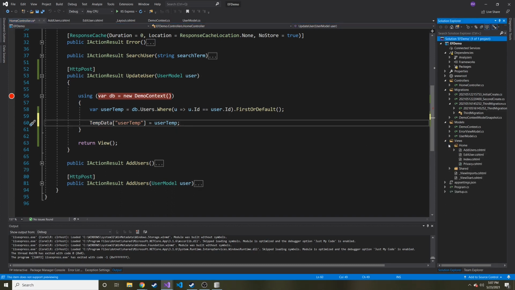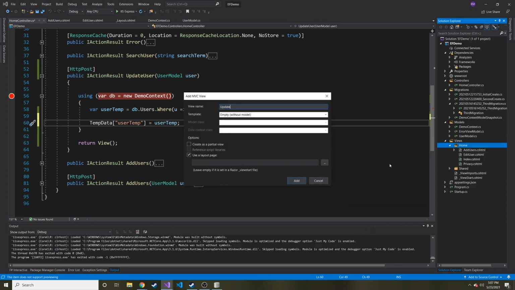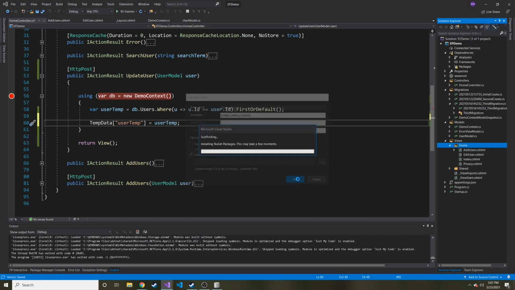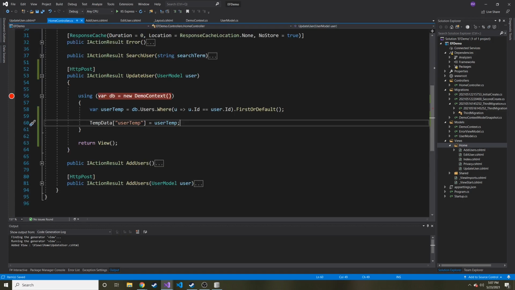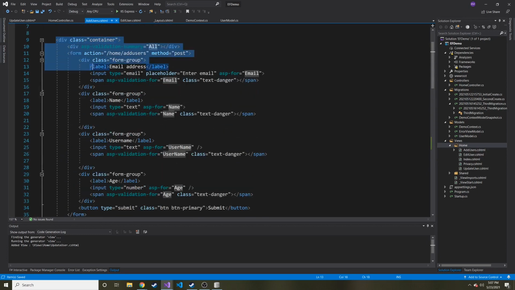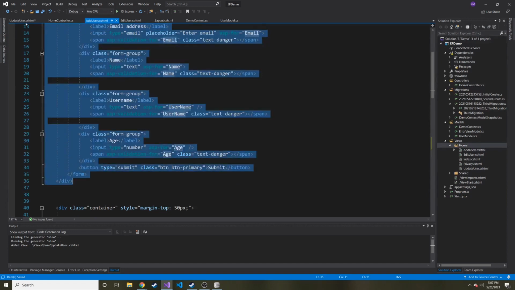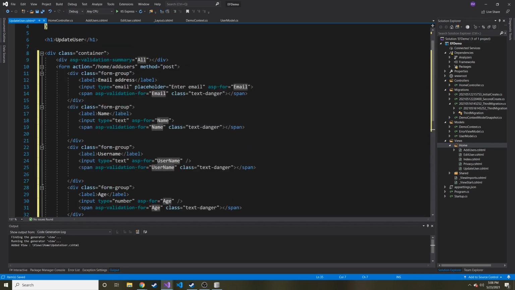And let's open up views, the home folder, and let's add a new view and call this UpdateUser, just like the action name. Hit add, and then at the very top, I want to denote what kind of model that we're using. So we're using the EFDemo.Models.UserModel in this view. And then here, I can actually just copy the first form in our add users. So let's just copy this whole thing. I think this will be okay. And here we go, we have the four main things that we asked for when we added a user, and now we can just kind of reuse this.